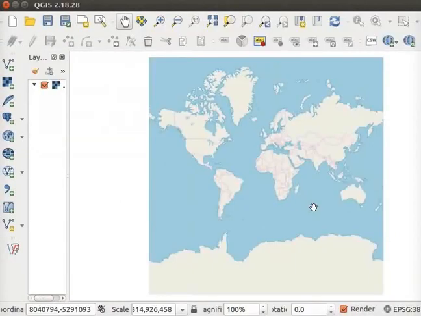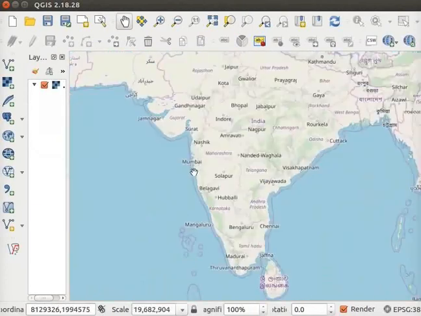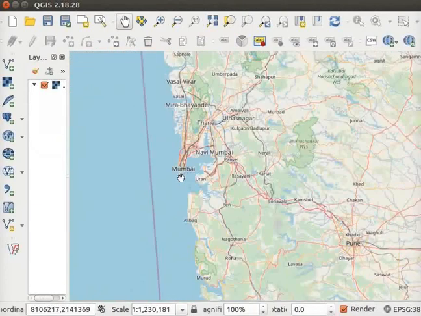OpenStreetMap of the world will be loaded on the canvas. It represents physical features on the ground, for example, roads, buildings, etc. Scroll the center mouse button to zoom in to Mumbai area. Zoom again in the Thane region.